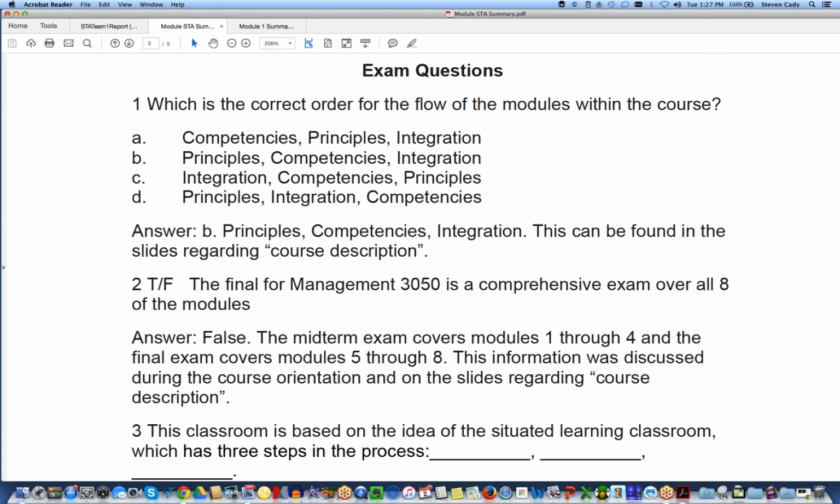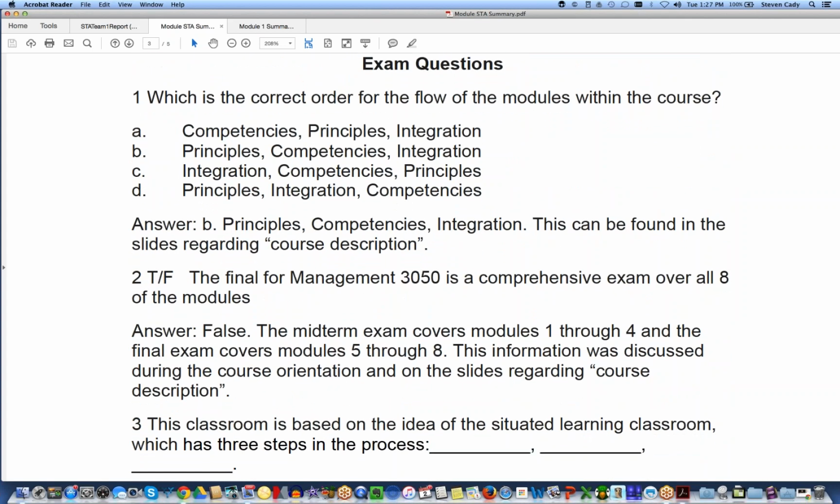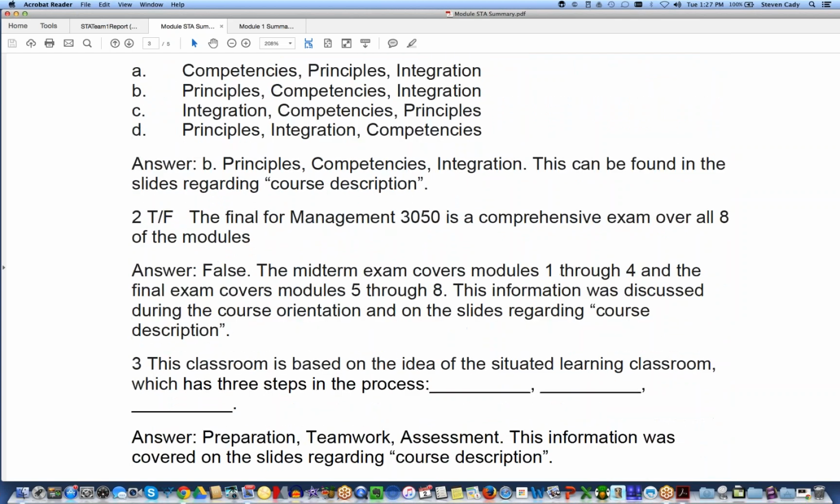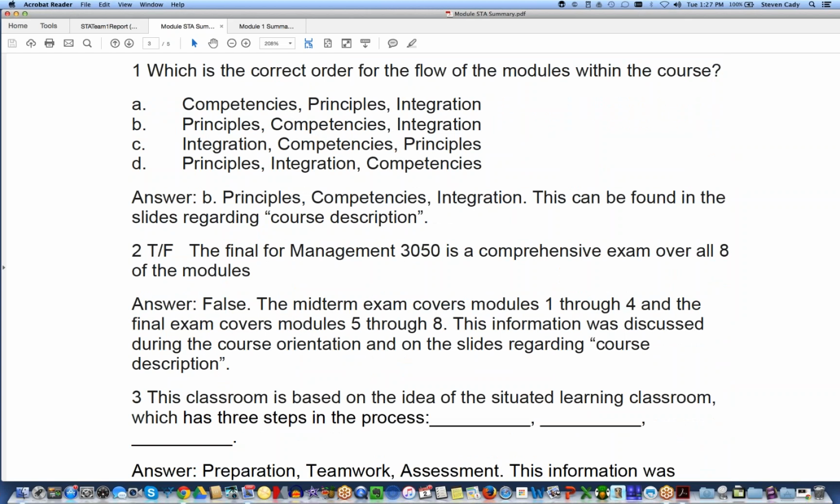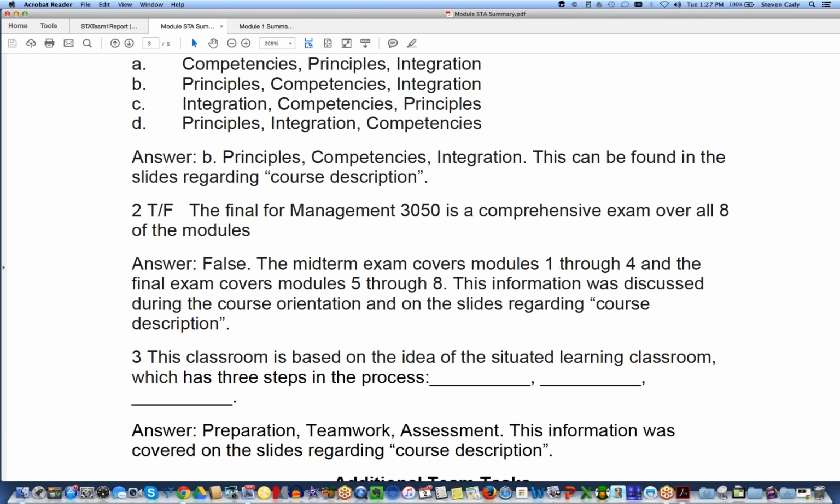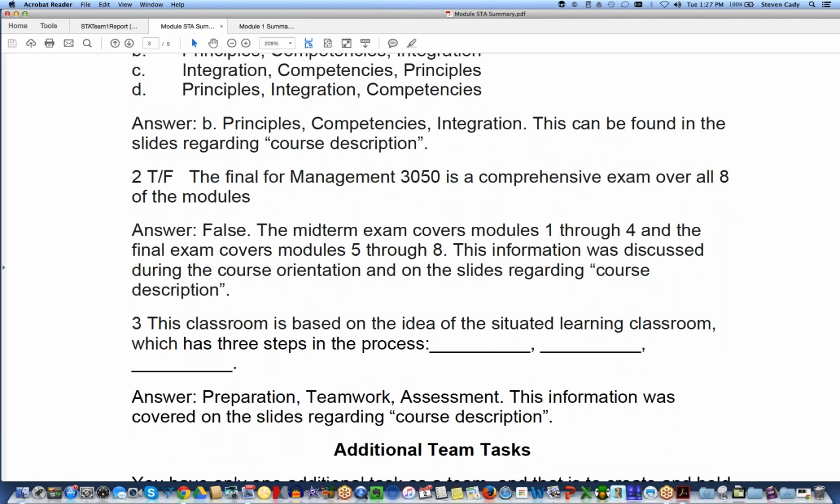Any comments about the exam questions? The exam questions were nice. They're in the format we're looking for. You see a multiple choice there. You see a true, false. And also you see one of those fill in the blanks.